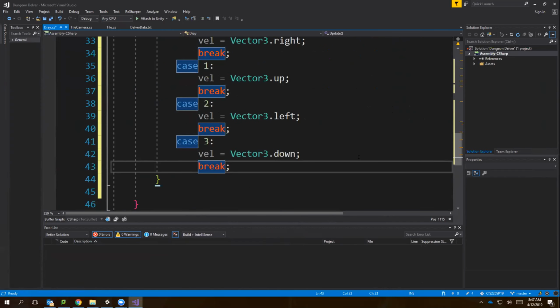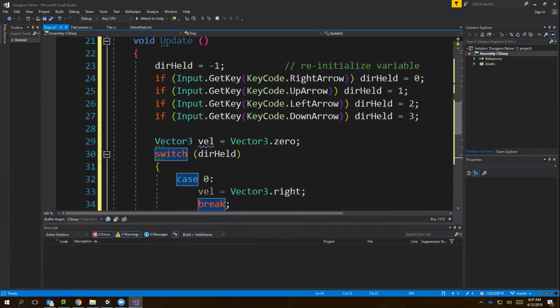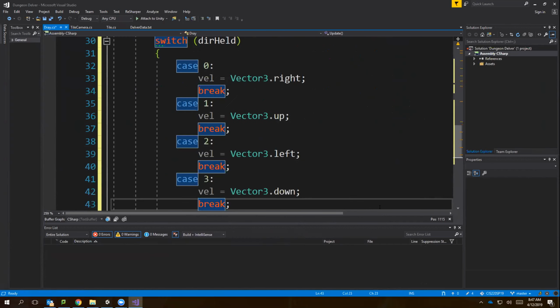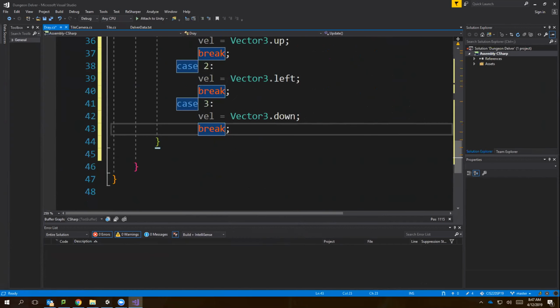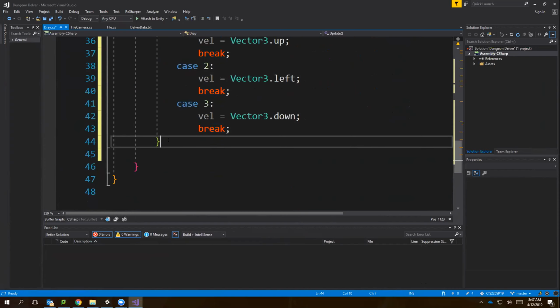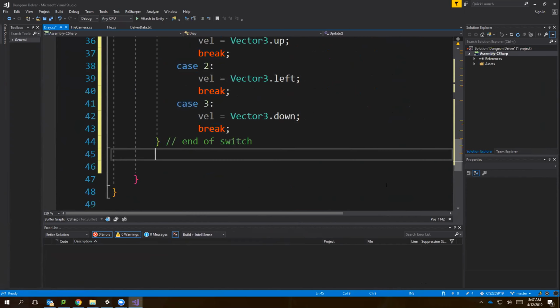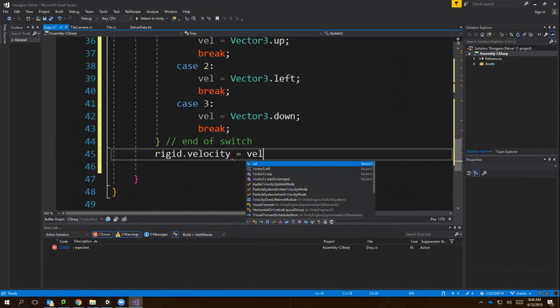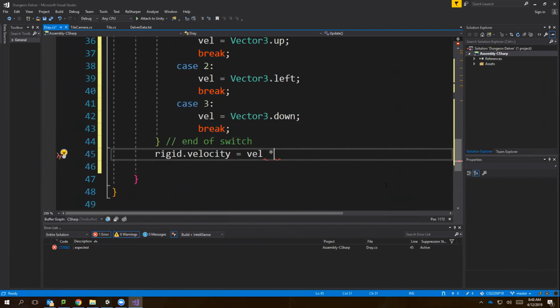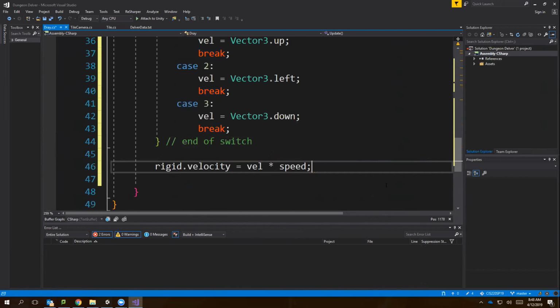We're going to see in a little while too why we didn't just set velocity equal Vector3.right there in that if statement, why we're using these dir held variables, because it's going to help us in another area. Now at the end of our switch statement, we're going to go ahead and update that rigid body's velocity with our new directional variable times the speed.